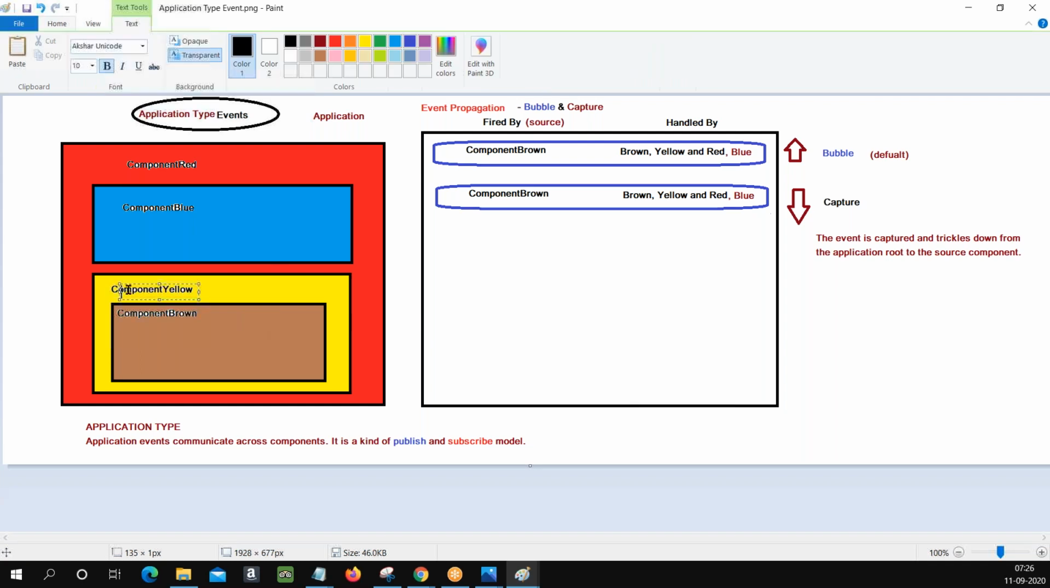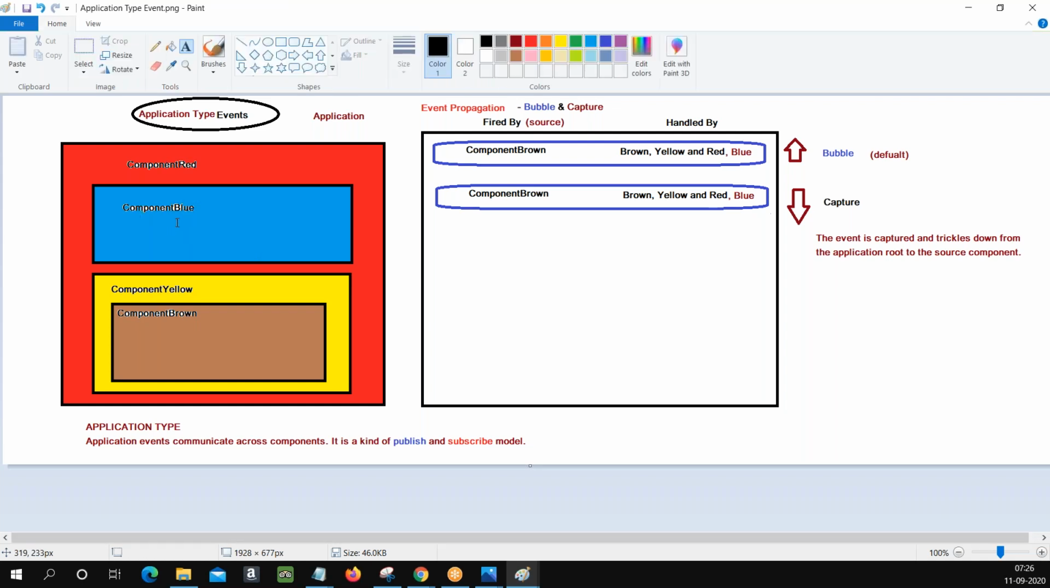If yellow fires the event, the blue can handle. If brown fires the event, yellow can handle, red can handle, blue can handle. Got me? So it's like a publish subscribe model. That is going to be your application type event. In application type event, how are we going to handle and how are we going to register?